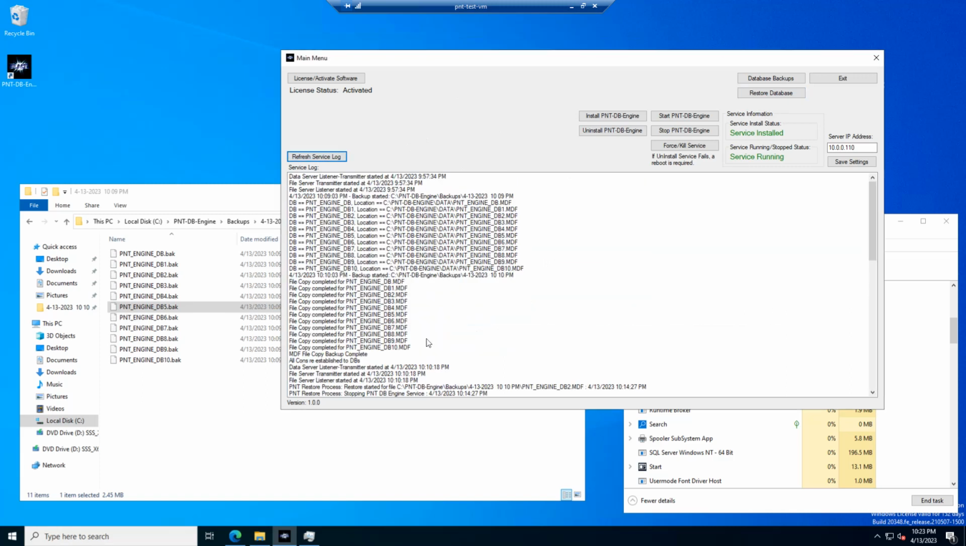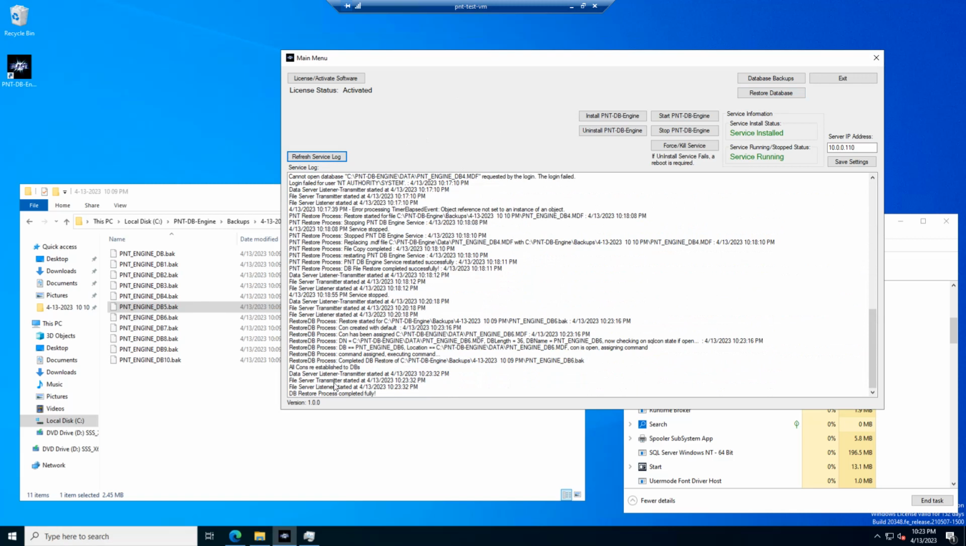If we refresh here, we'll scroll down to the bottom. And right here we can see the last time we had stopped the service and restarted it. This is where we started that restore process for the back file. It'll give us information on which one we did, in this case number 6. And we can see that the connection was made with that individual file once the service was stopped. And it went through and processed the back file restoration internally within the service itself.